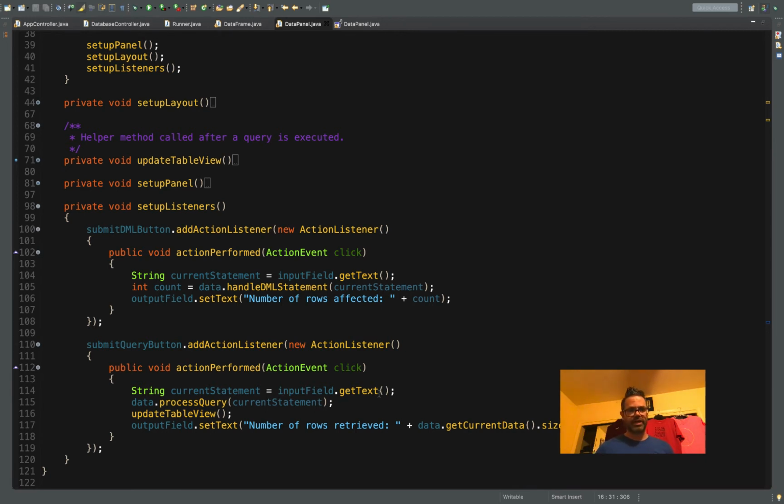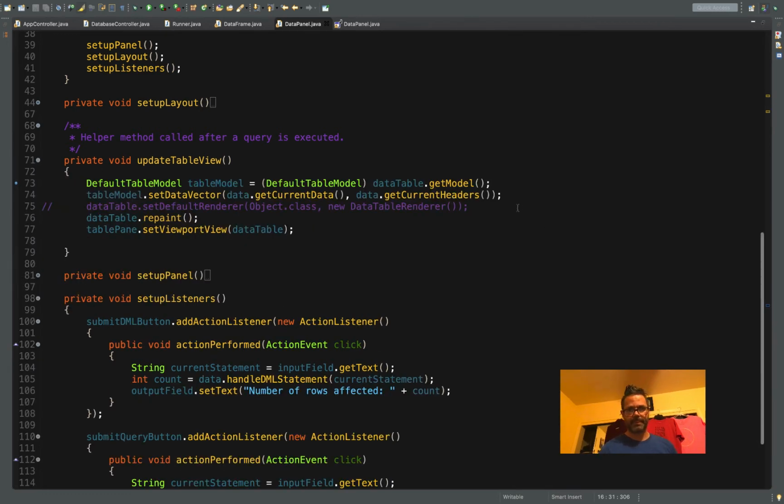So now we're going to take a look at the update table view method so we can see what we need to do for that. The first thing we have right here is we're going to create a table model. We're going to get the existing model that's inside the JTable right now, and we're going to cast it using the casting tool of parens as a default table model, so we can get access to a couple methods. We're going to say table model set data vector, and we're going to pass it data.getCurrentData and data.getCurrentHeaders, the getters from our database controller that retrieve the headers for the information and the fields that we're putting inside that.